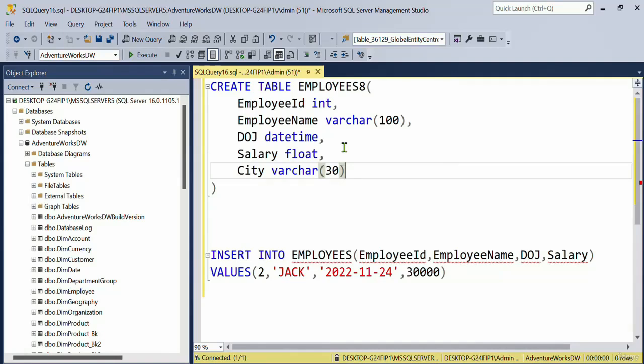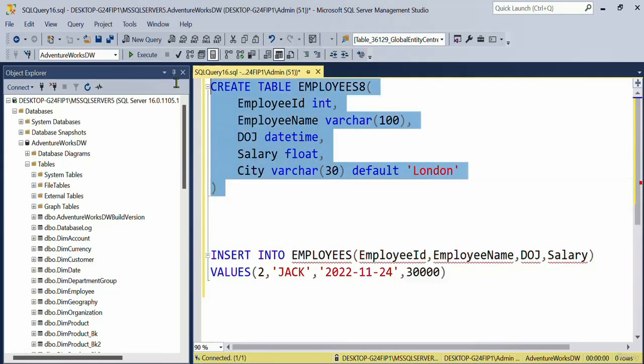As the name suggests, default means that if you don't pass any value while inserting the data, loading the data into the table, it will pick the default value which you will specify. So here's how you should mention it. You just say default. For example, I say London. That's it. You create your table.